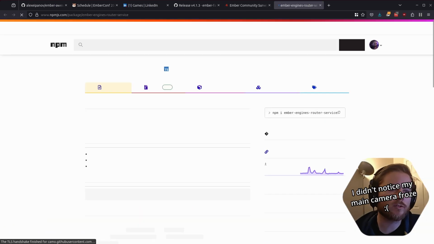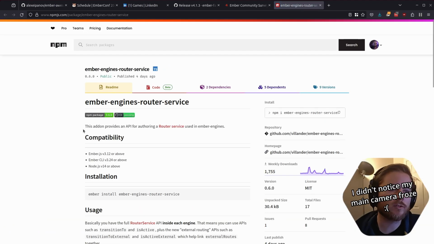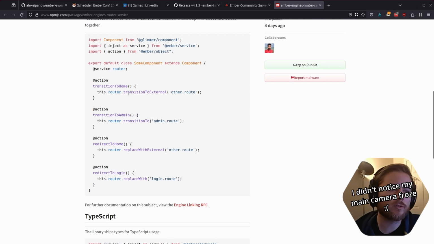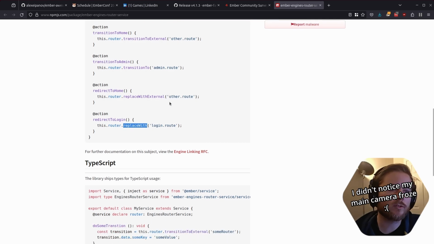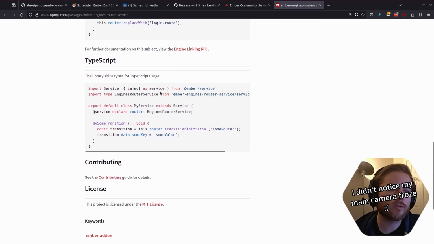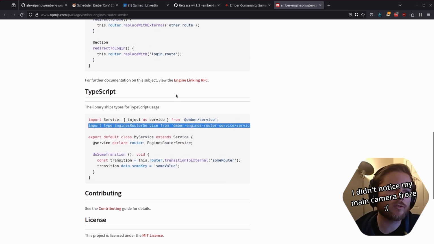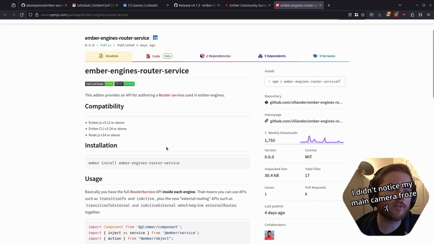We'll see. Oh. New package, Ember Engines router service. Okay, so it allows you to use the router service in Ember Engines. Ooh, transition to external, replace with external, and then transition to and replace with it already exist on the current router. And okay, so it's got its own type for TypeScript. Nice. Okay, so if you're using engines, this is probably going to be really helpful.